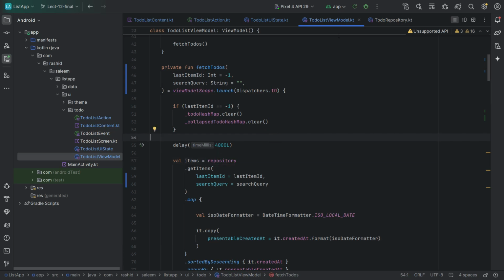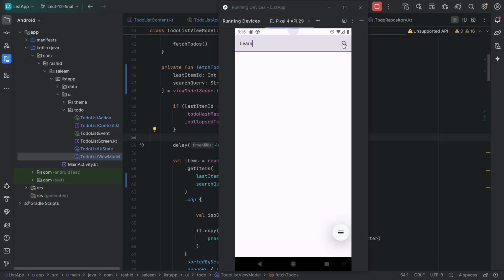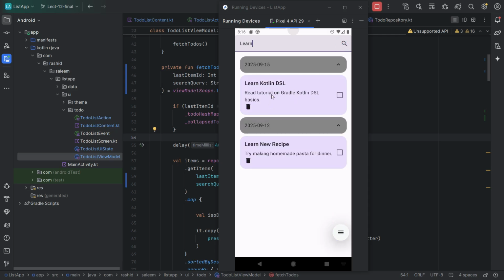So let's run the app and verify this behavior. Okay, our app is up and running. Here I will type learn and tap on the search icon, and we are getting some data against this learn query. The data is matched in both title and description, so in both we have this learn query.